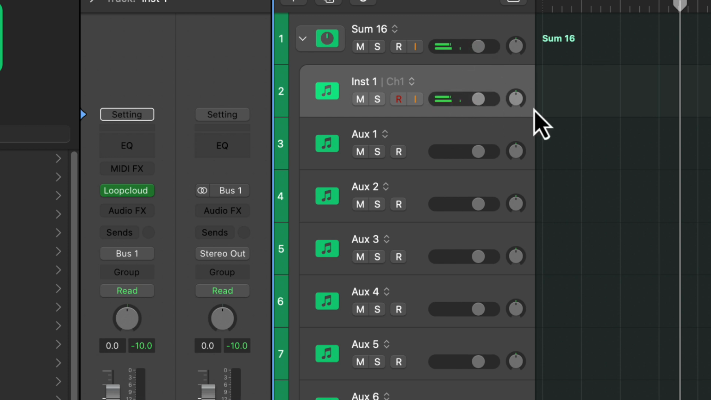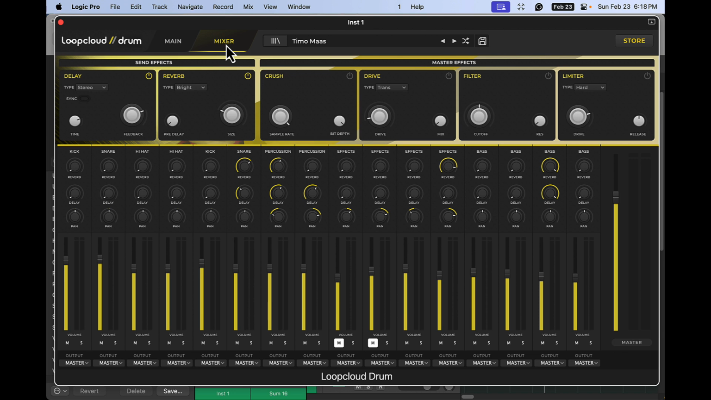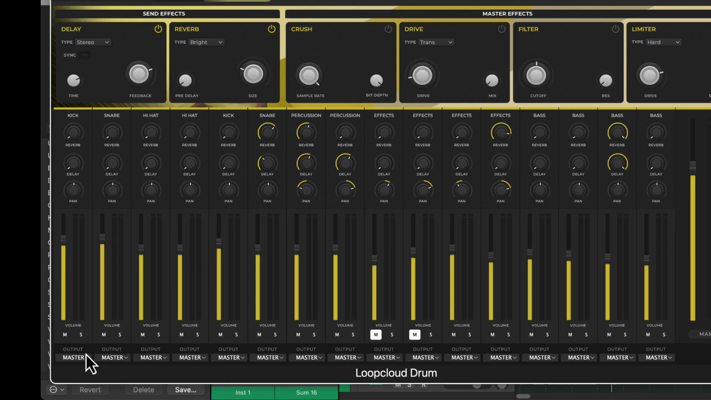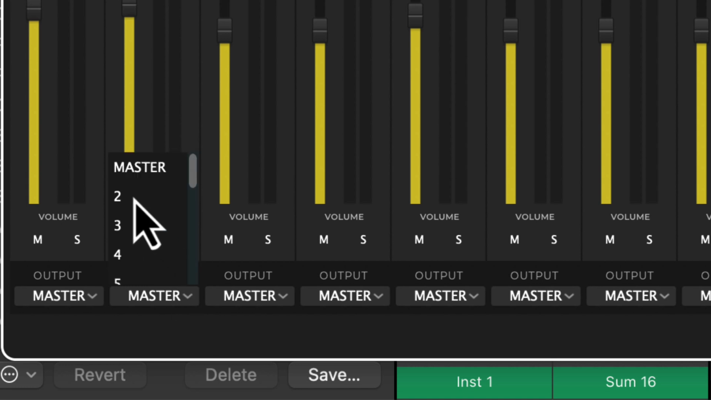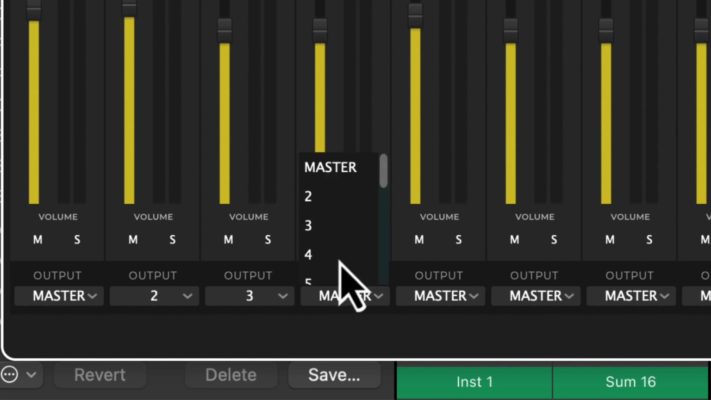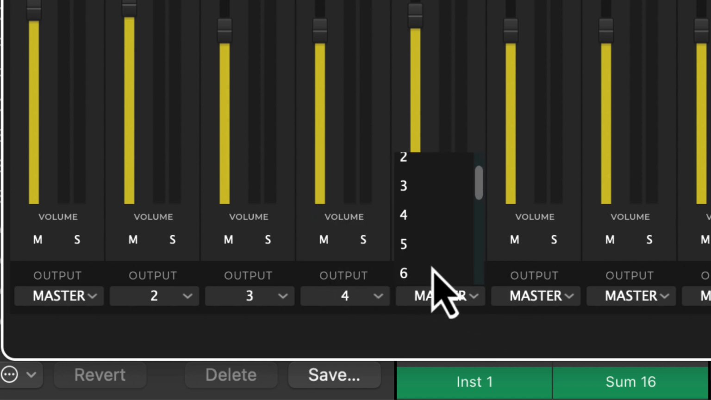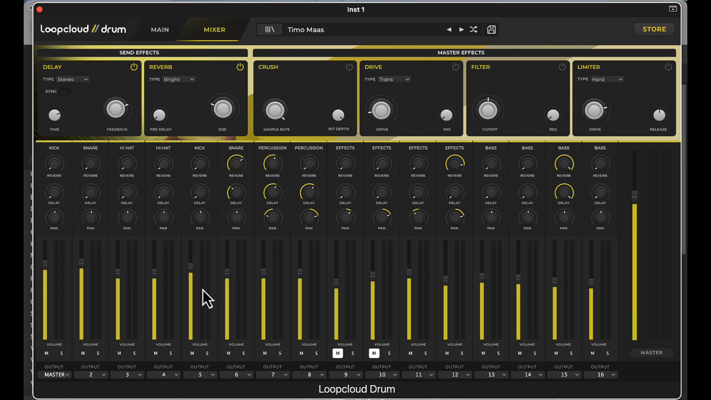So now if I play on the pad or the drums, we still have everything coming out the main channel. So we're going to open up Loopcloud once more and go to our mixer page. Now, some programs make this very quick and easy. This is somewhere in between because we have to go through every channel and select our output. For the kick, I'm just going to leave it on the master because that's our option. That's going to be our 1. Then we'll go to 2, and we'll stick to 3 here, 4, and so on and so forth through every channel. And now we have all the outputs set up on our mixer here.